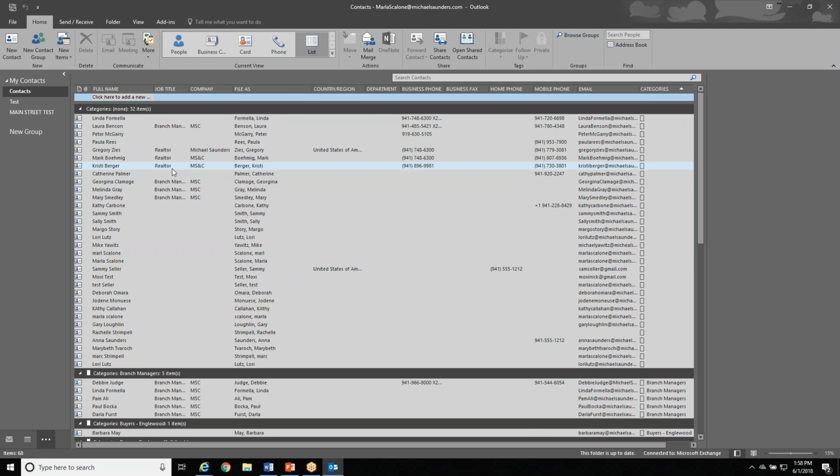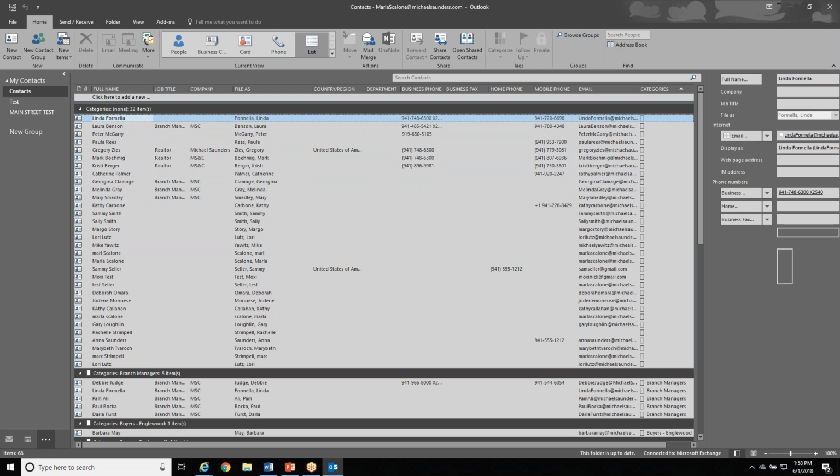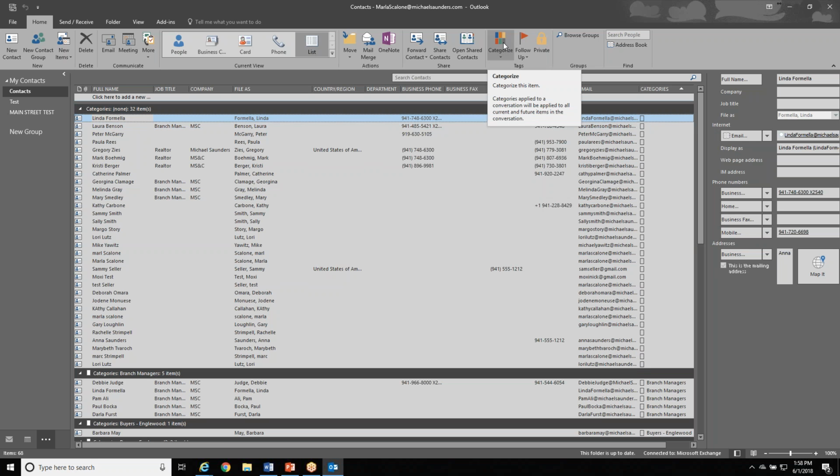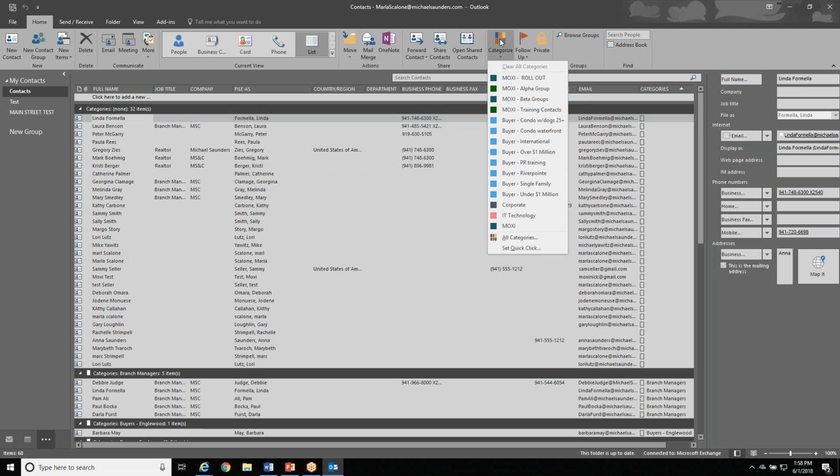We are currently in the contacts section of the Microsoft Outlook 365 version. We're going to categorize. The first thing I want you to do is click on somebody in order for the categories widget to show on the top gray bar, the menu bar. If you look here where I'm moving my cursor, there's the categorize button. Let's go ahead and click on there.